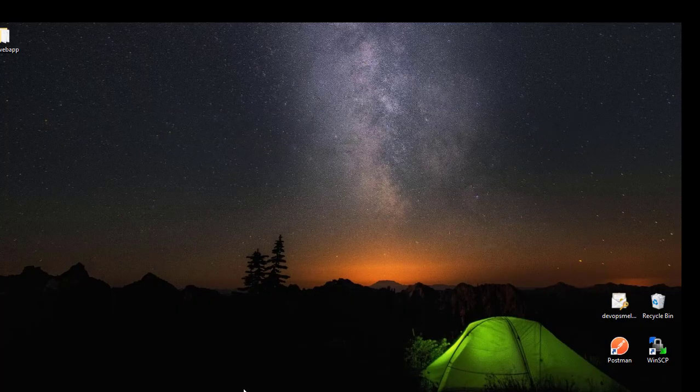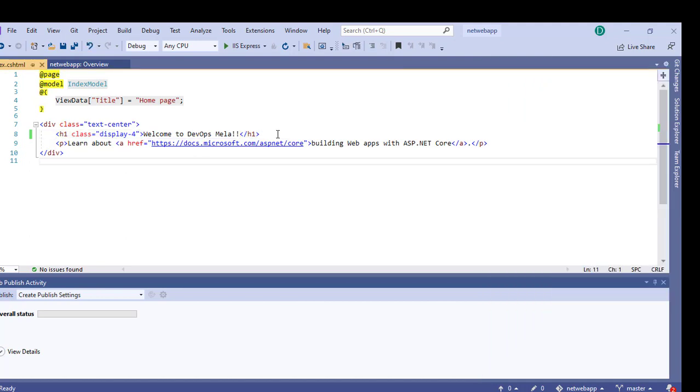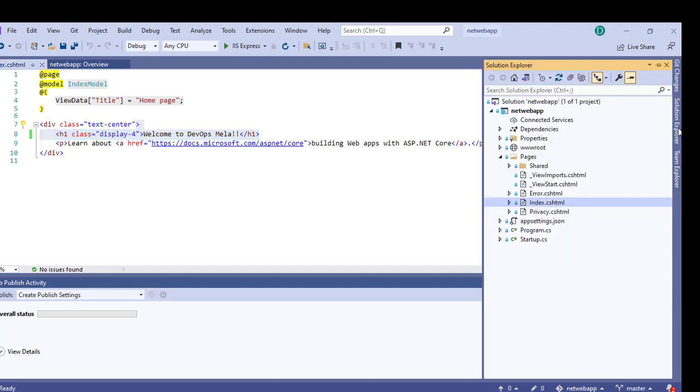Okay, let me give you a tour of my application first. It's a simple ASP.NET Core 3.1 application which I have created, and it is just displaying "Welcome to devopsmela". These are the default controllers and the default template of the .NET application which I'm using right now.